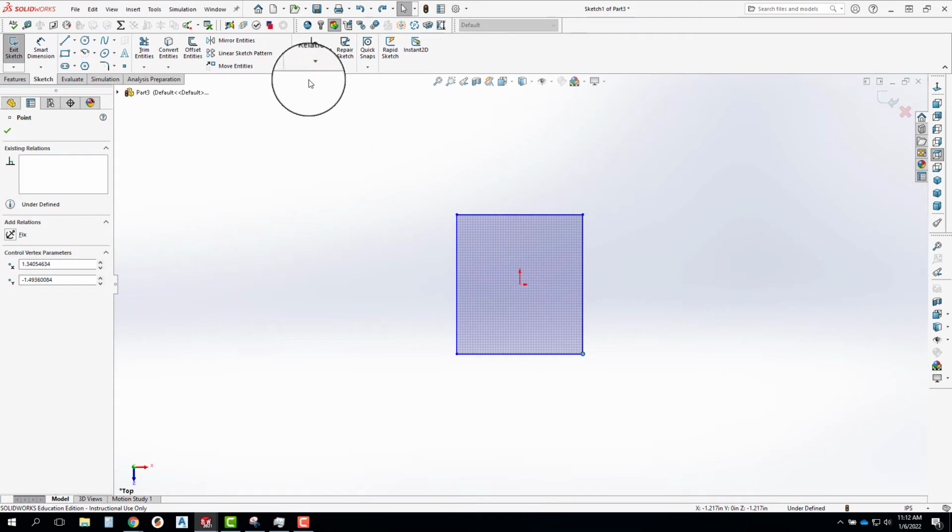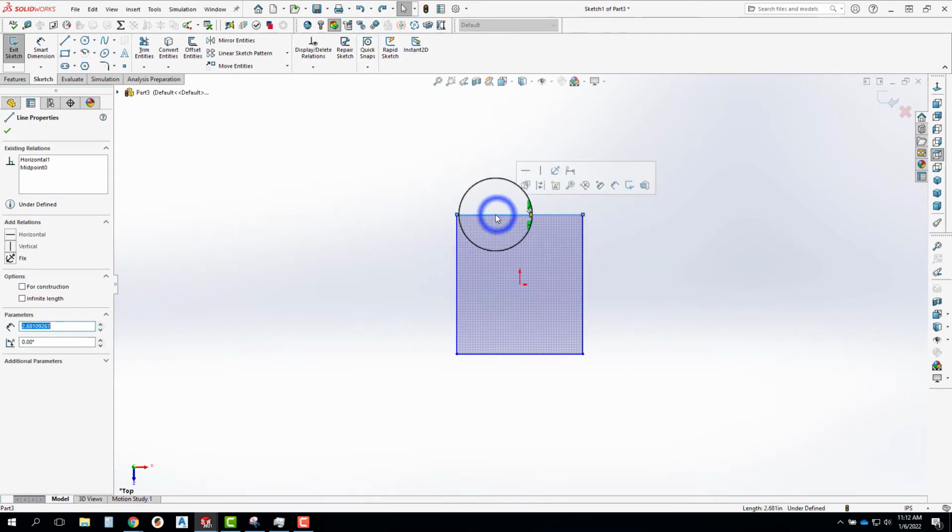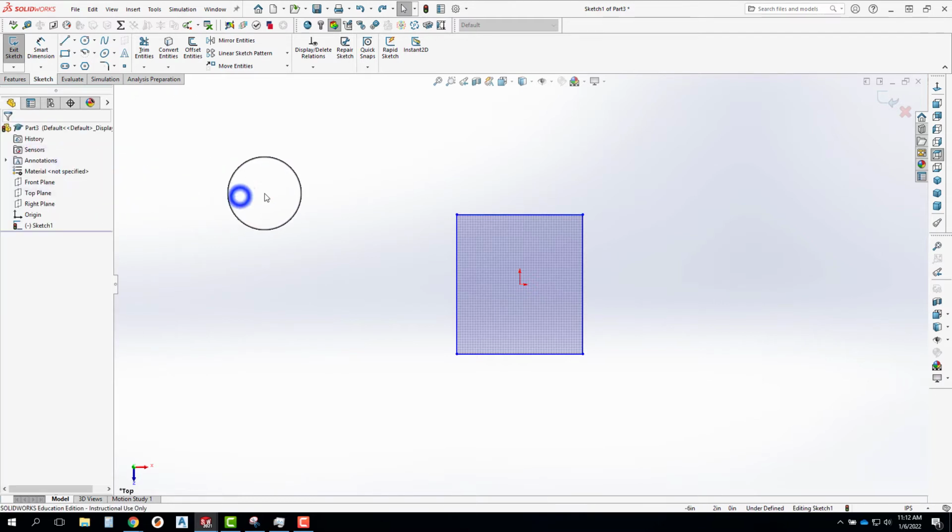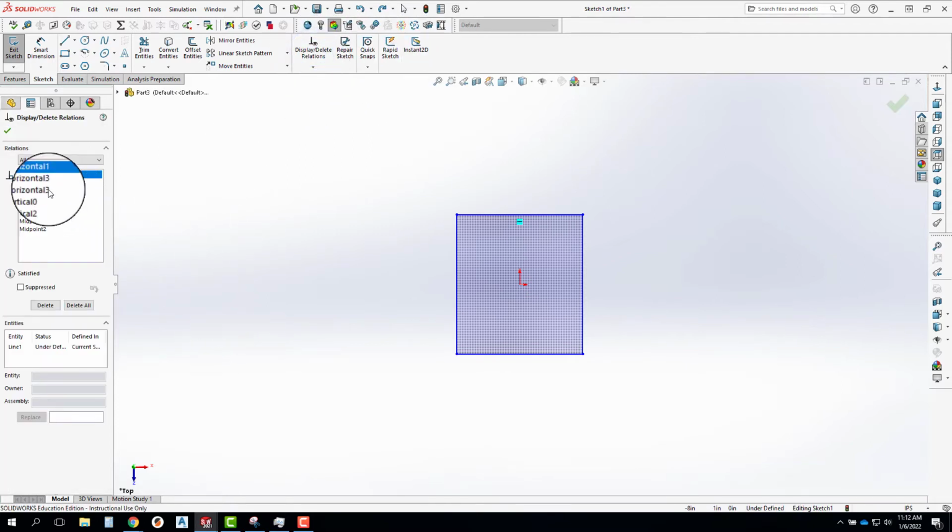And actually I can always see what relations are already in the sketch. I can look at a particular entity by selecting it. So if I select this top line, I can see there's a relationship that top line is horizontal, and it also has a midpoint relation. If I want to look at all relations for the whole sketch, I can do that up here in my command manager, going to display and delete relations. And now this shows me all of the different relations. And as I select them, you can see it highlights which one it is.